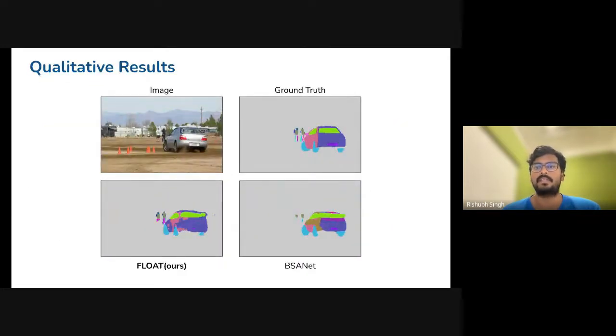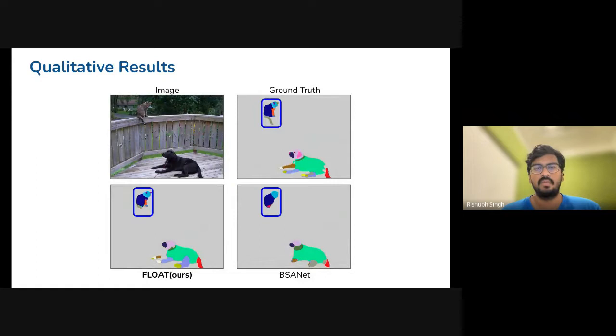Qualitatively, compared to the previous state-of-the-art on Pascal Part 201, BSNet, our method Float is able to segment the person category in the image fairly well, which BSNet almost entirely misses. Float also does better in correctly segmenting the side of the car, thanks to inclusion of dedicated label maps for spatial attributes. In this example, Float is able to segment the small parts of the cat much better. Notice the tail and ears missed by BSNet. It also segments the dog's legs better.